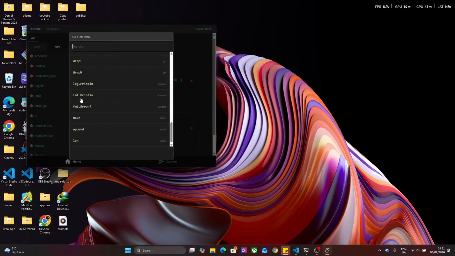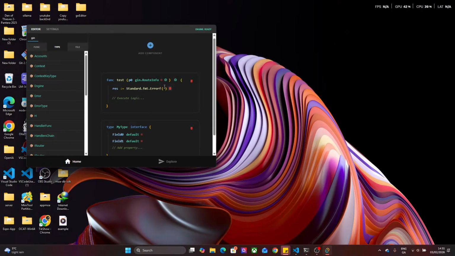Over here, you can access fmt format errors. You can use them actually, but we're still going to be adding how to add values inside fmt format.